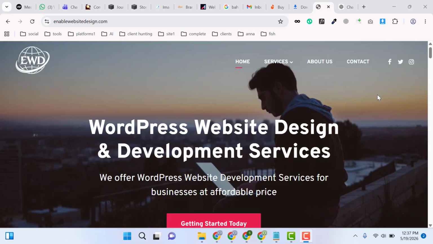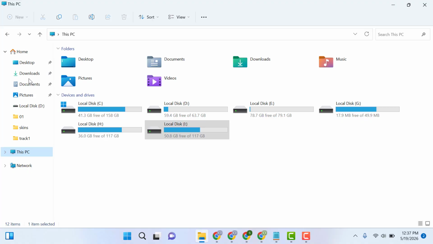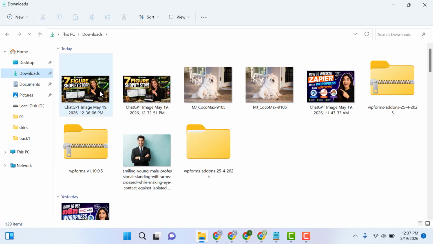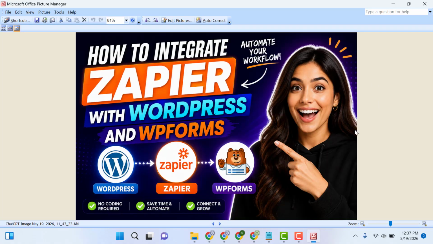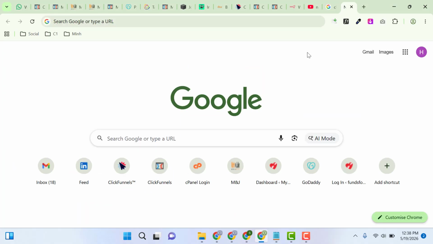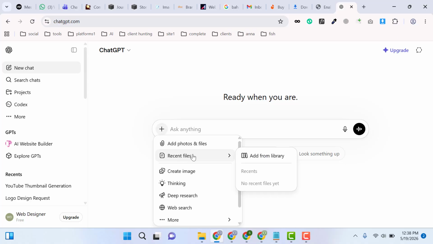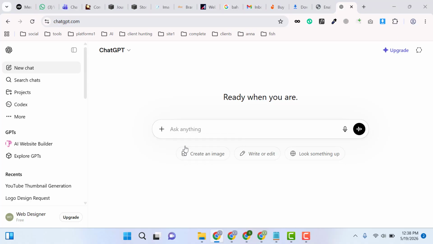In this video I will show you how to swap the face on the thumbnail using ChatGPT. So let me go to my laptop. Here I want to show you the thumbnail that I have, this one. Now I want to replace this girl image with the boy image, this one. Now let me go back, and after that add the thumbnail image here.